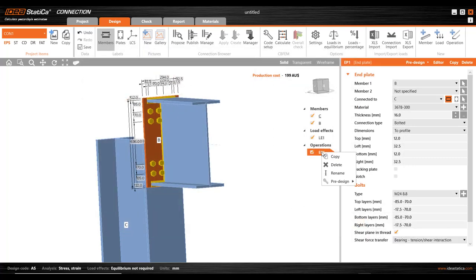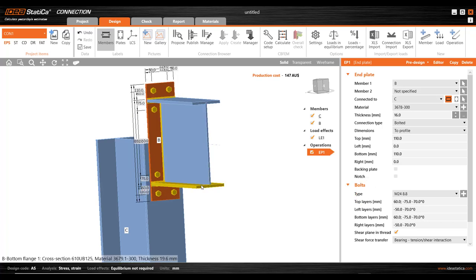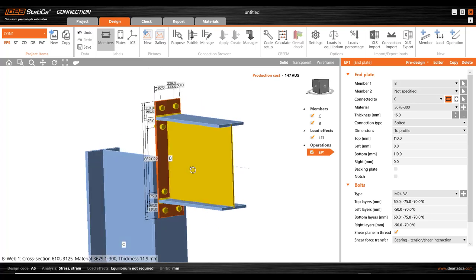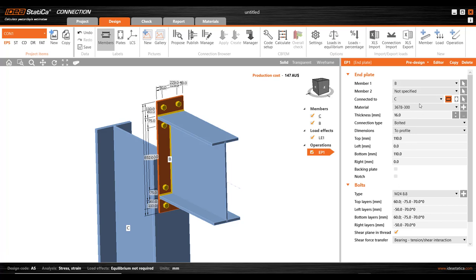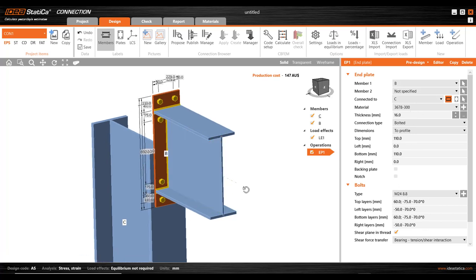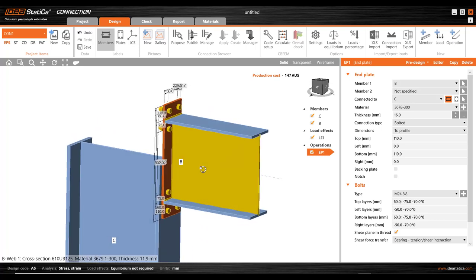And on this end plate operation, I'll select pre-design, and that's a shear connection. This is a flush end plate, which we currently have. I want to select an extended end plate. And that gives me a connection that's much closer to what I'm looking for. An alternative could have been just to have changed the details here like this. But I'll stick with that for now and then make a few adjustments.